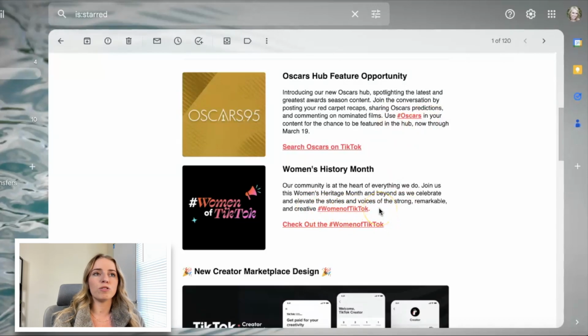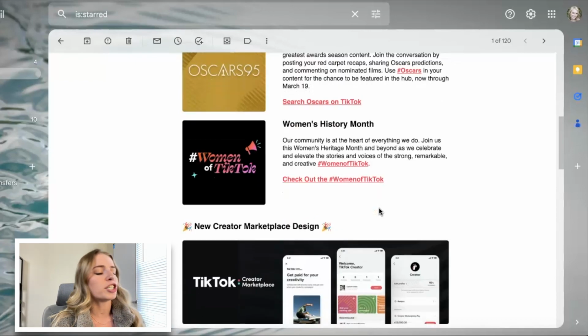And that's one thing that you can do for pretty much any topic on TikTok. Just search the hashtag and it's gonna pull up all the videos that used the hashtag in the caption of that video. So you can go and check those out.